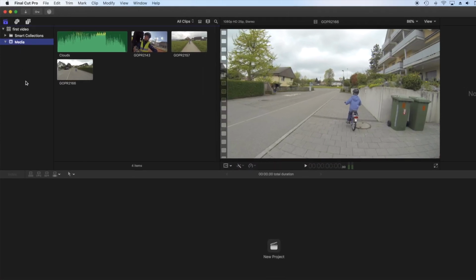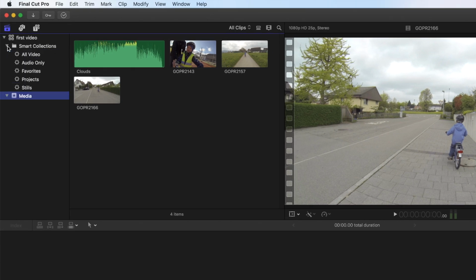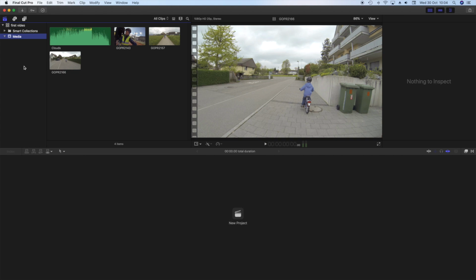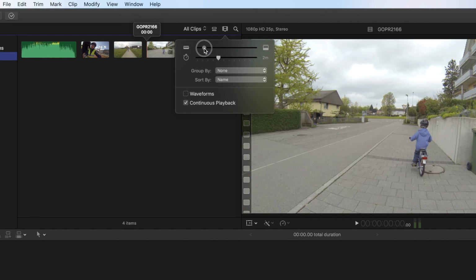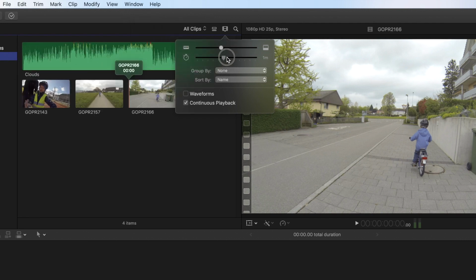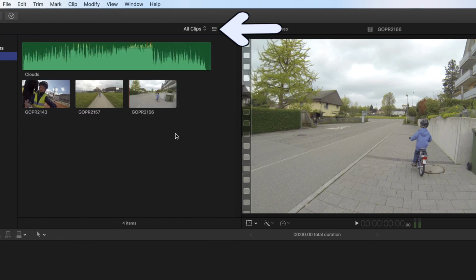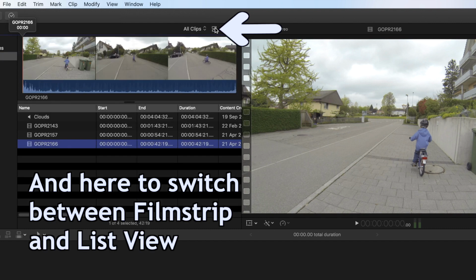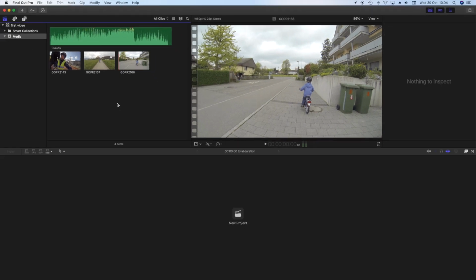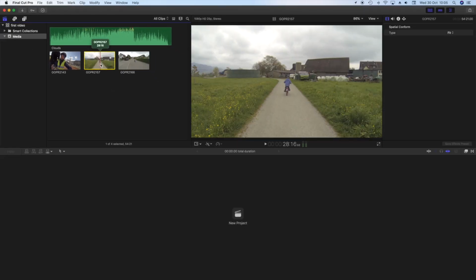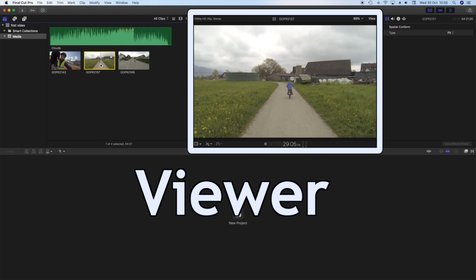Don't be freaked out by the smart collections. These are pre-prepared filters for finding your footage quickly. You can make your own too. To change how your clips look in the browser, click here. Any browser item you click on appears in the viewer, where you can review your clips in detail.